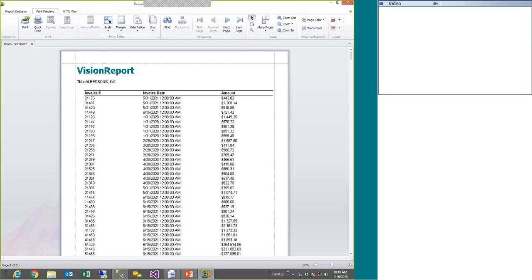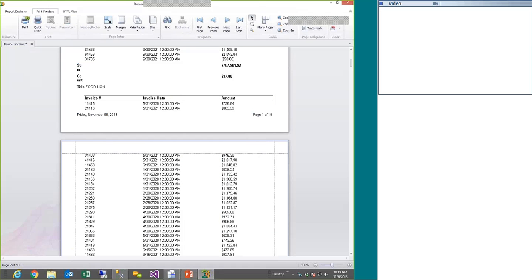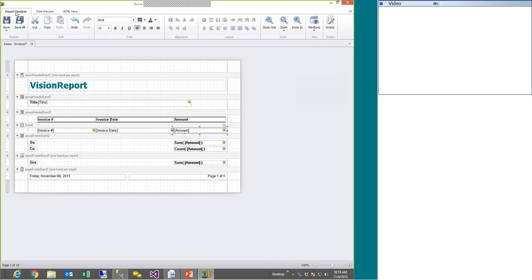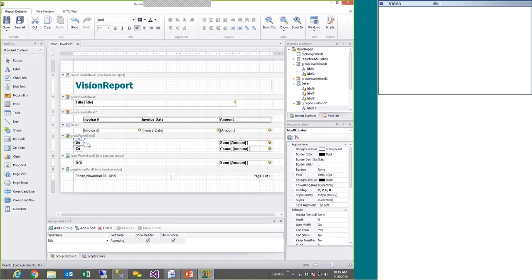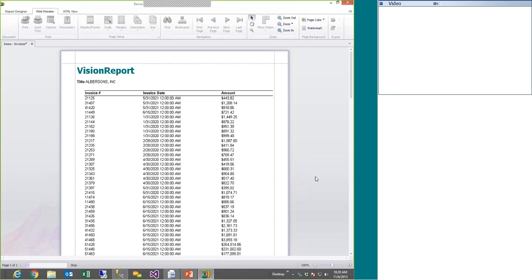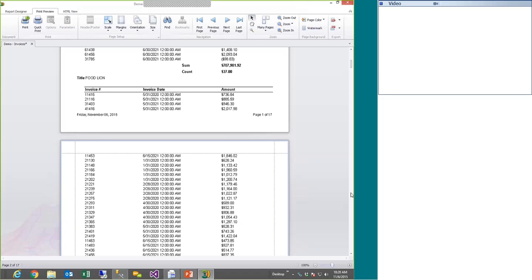A couple other things I can clean up on this. If I went down to the bottom, you can see the sum and count information here was still not wrapping, or it is wrapping. Looks like just the default didn't make the fields big enough, so I'll just expand the fields here a little bit. And let's say I want to move that text a little bit closer over here. I'm just going to hold down my Shift key and select both of these labels, drag them all the way over here. Now I'll hit print preview, show my data, and you can see there's my information.